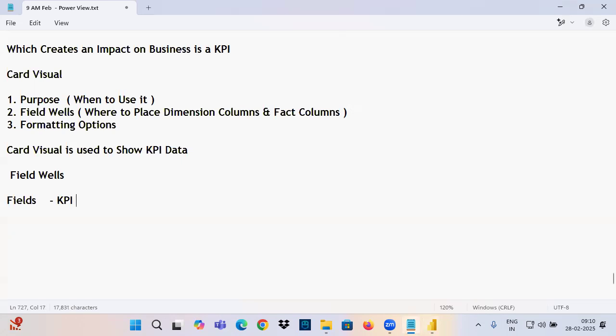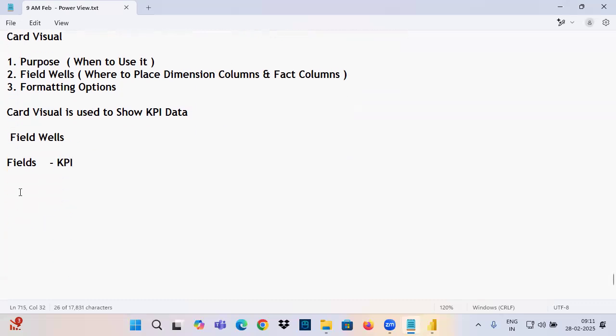Which column? KPI. KPI means key performance indicator, which creates an impact on the business. Fine.